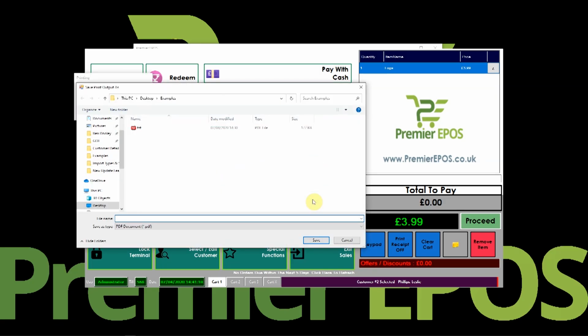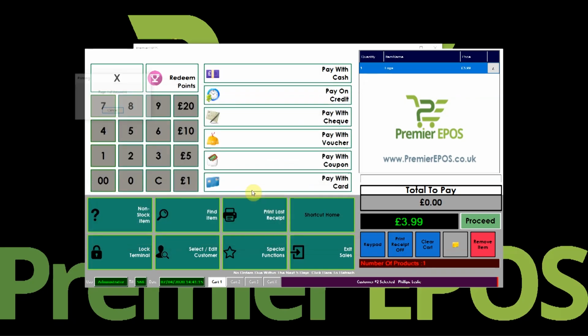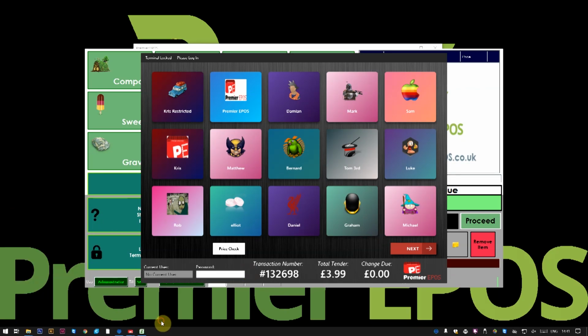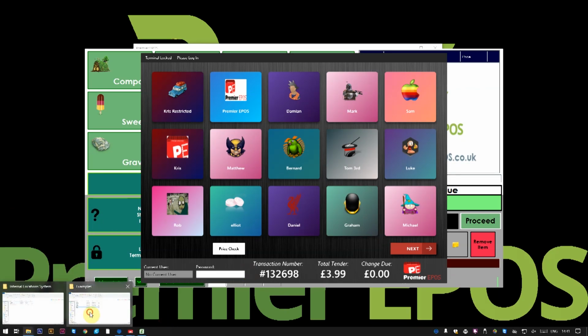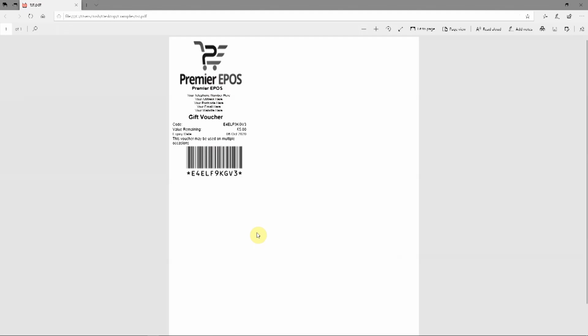I don't have a printer plugged in, but I will just save it as a PDF just so I can show you it. So I'll save that. Okay, that's now being printed off. So what I will then do, I shall nip over and grab it from my examples list. And there you go, so it'll print off something like that basically. So it's like a standard voucher, but it basically means it's converted the points into a voucher.